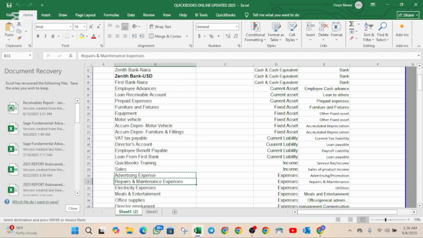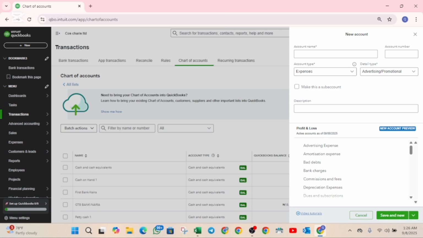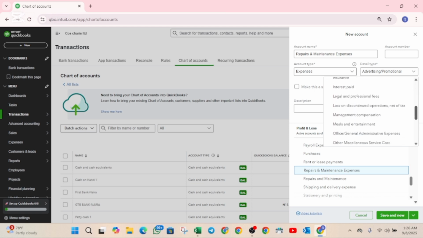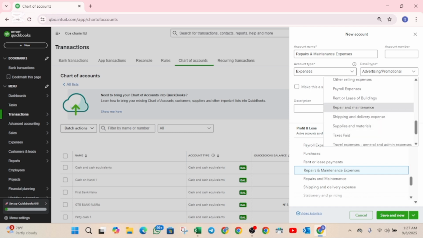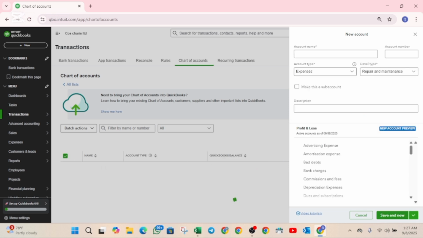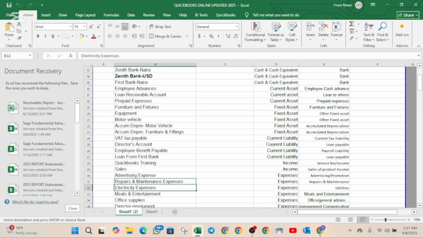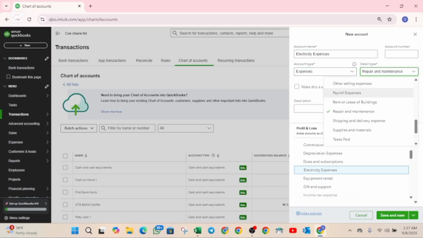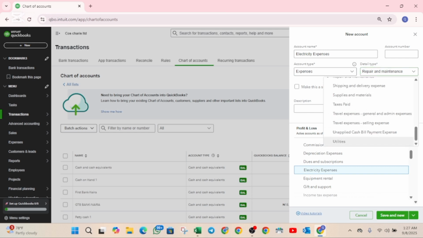I'm going to do the same thing. Repairs and maintenance expenses, paste it here. Then you link it to, if we have repairs only, I believe we have... let's look for where there's maintenance expenses. Okay, we have just repairs and maintenance. So we click on save and new. Still the same thing, electricity expenses. We type it here, electricity expenses, which fall under what? Utilities. So you select utilities.